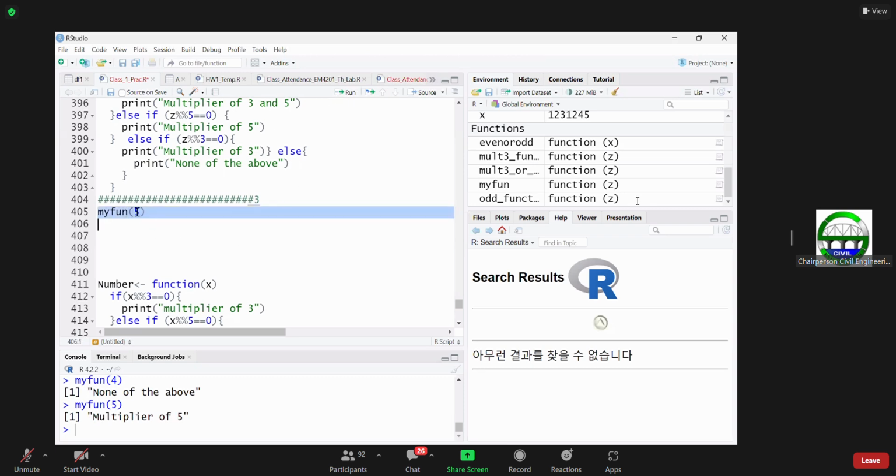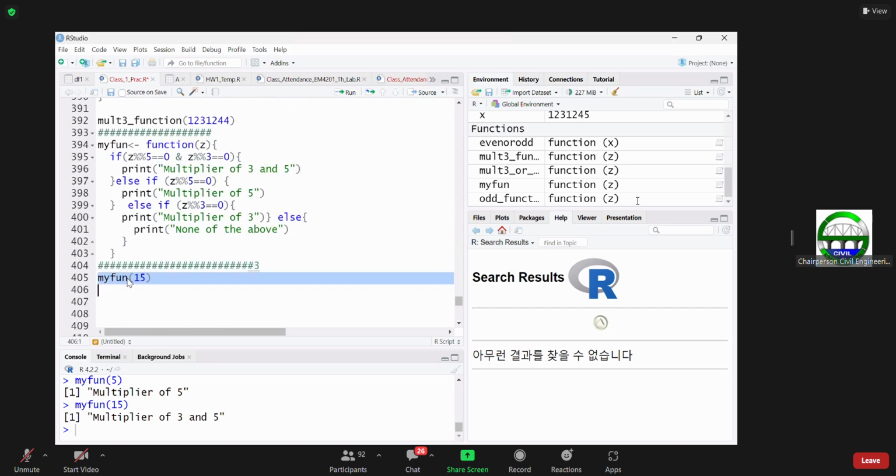Multiplier of 5. Okay, now let's go with 15. Let's see what it says. See? Okay, now my code is working. You see, now it's 15. If it is 15, then it is a multiplier of 3 and 5 both.